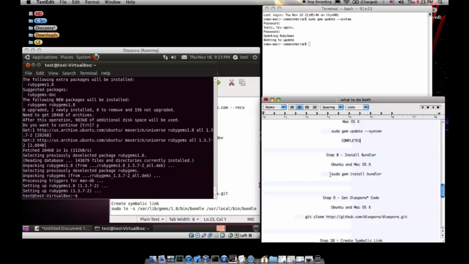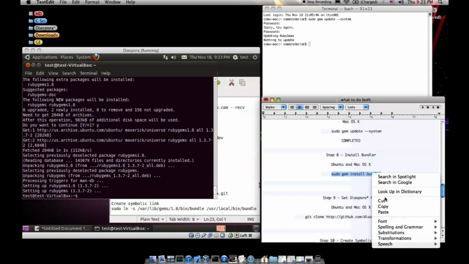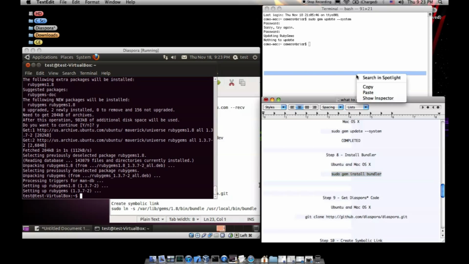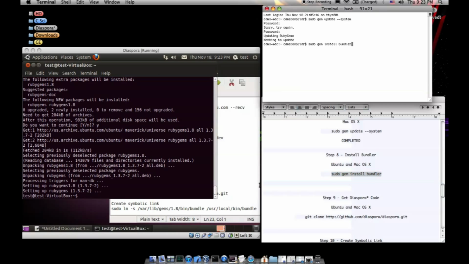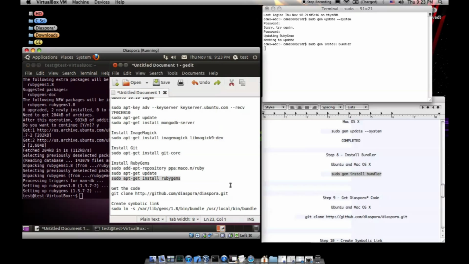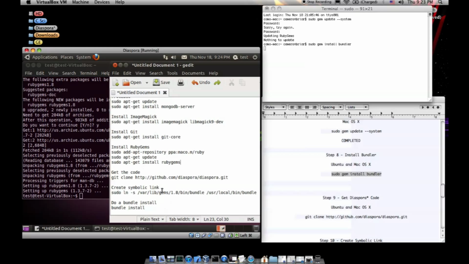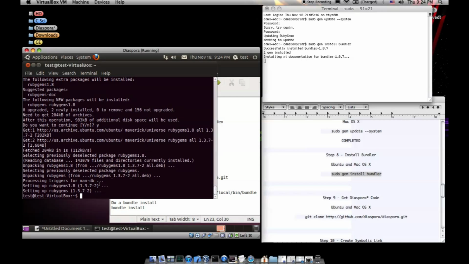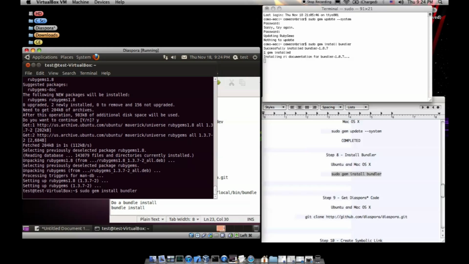Step 7 is complete. Step 8, we need to install Bundler. Both Ubuntu and Mac, it's the same line of code. And apparently I didn't have it on that side, so I just type it in. Sudo gem install Bundler.